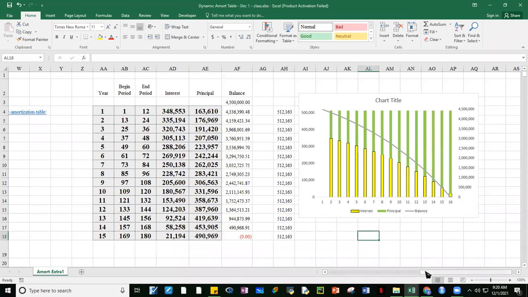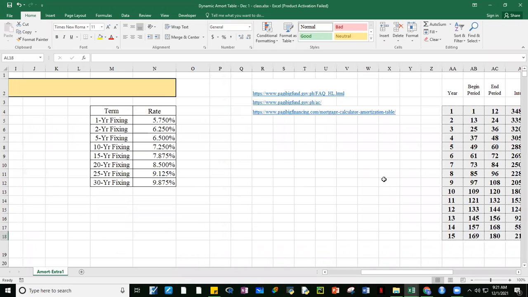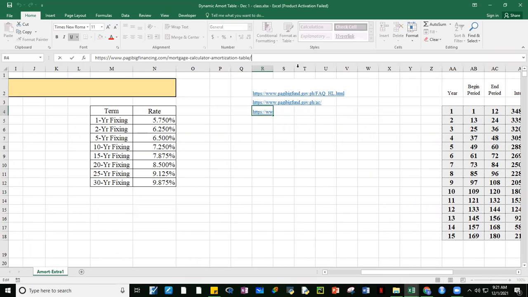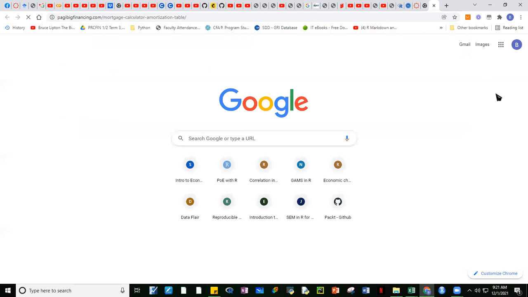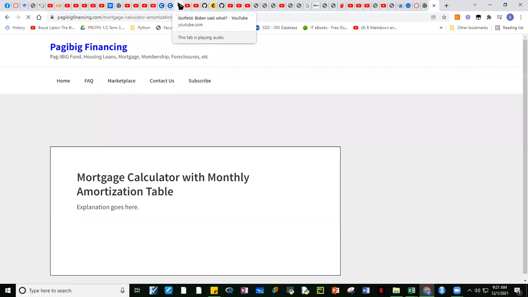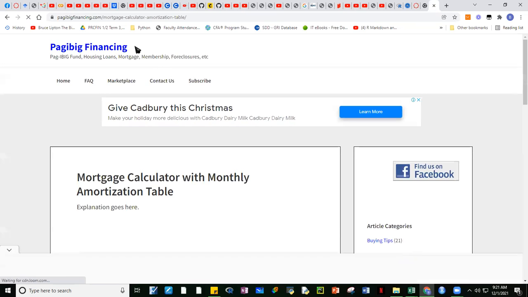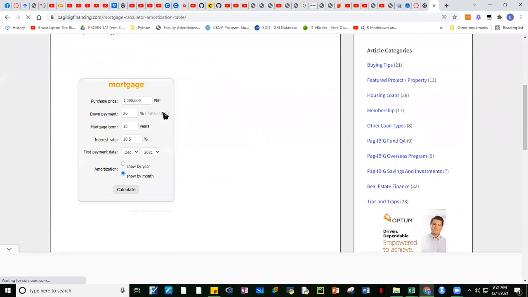Last time we started doing the amortization table. And if you recall, we looked at this particular site. Okay, so let me open this site again. Okay, so we fill this up.